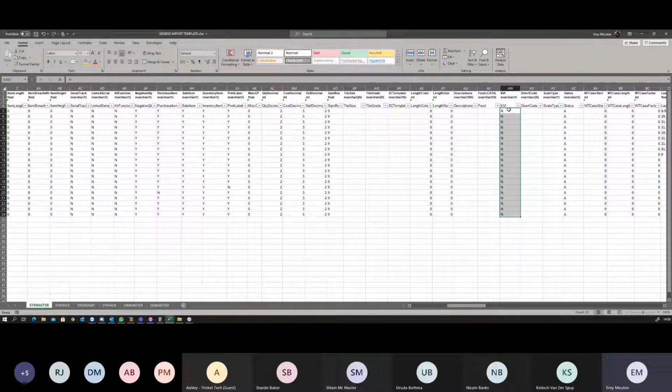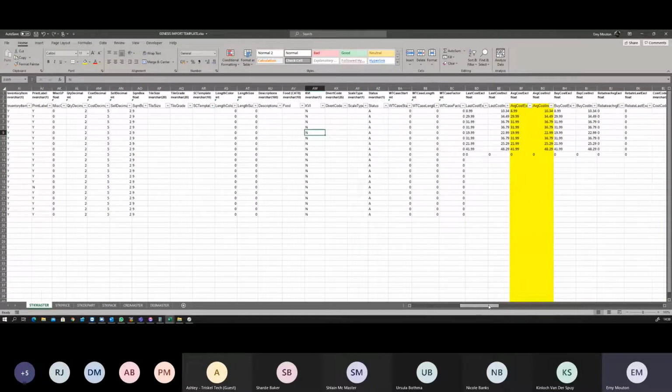KVI item, it's just, is this a KVI item, yes or no? That's just basically what it is. It's just for reporting purposes, actually.